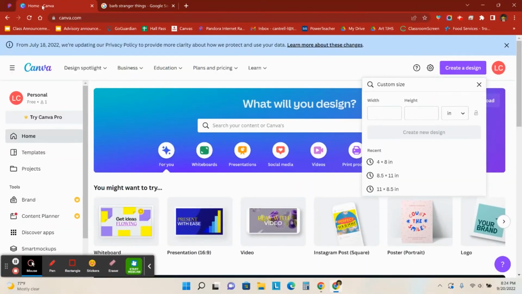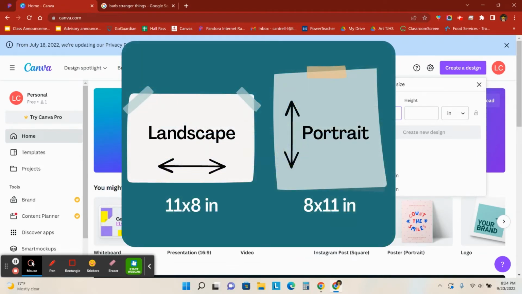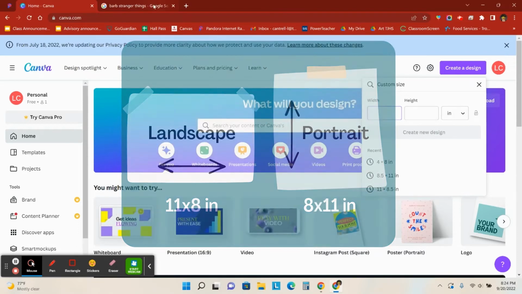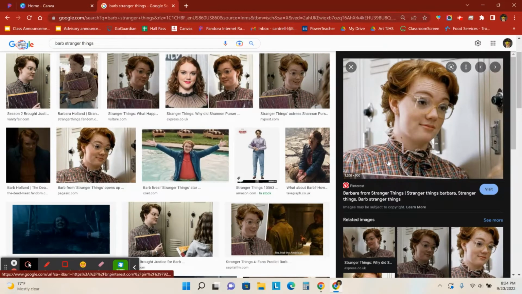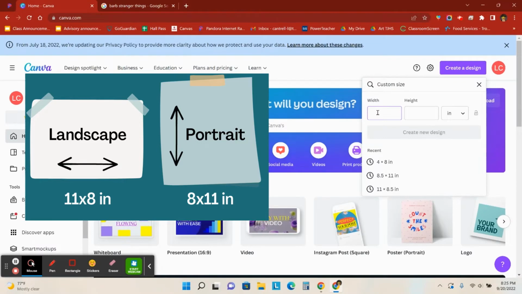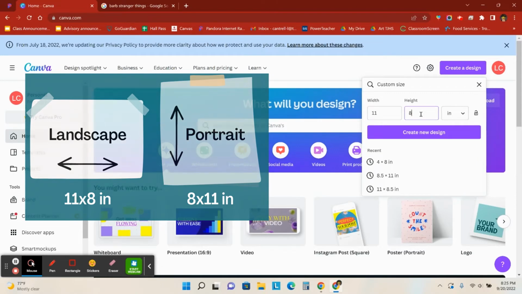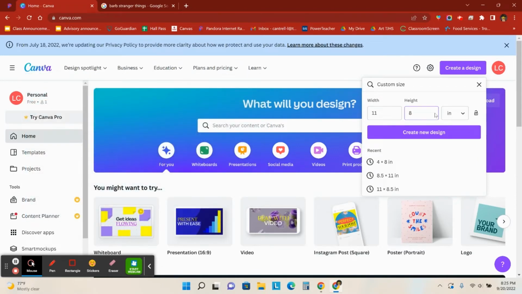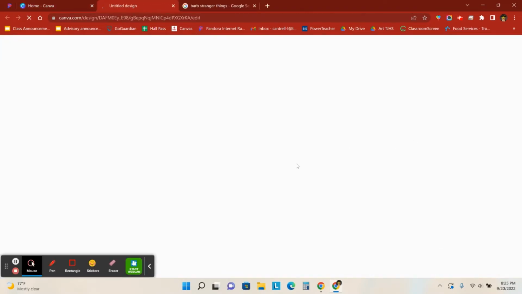All right, I'm going to go back over here to Canva. I need to put in my width here. Your dimensions are going to either be 8 by 11 or 11 by 8. I want to put the number that's going long ways first. So mine's going to be 11 because it's longer on the bottom, by 8. So that's your dimensions for landscape. You'll switch that if yours is portrait view. So 11 by 8 inches, create a new design.